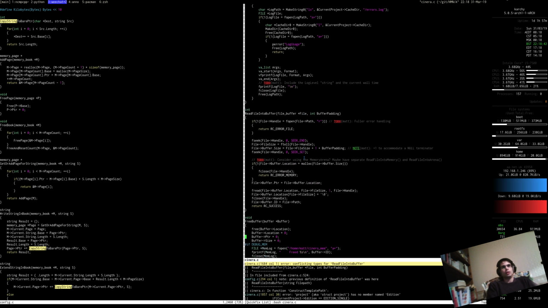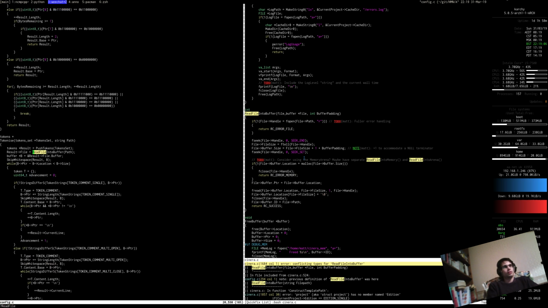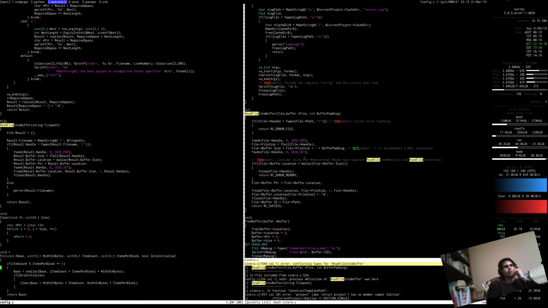Read file into buffer. So here we go. The original function talks about null termination. I think I want to get rid of this whole thing. Let's just look at the file, the actual new function we did. Right, read file into buffer. So this is saying full error handling. So it's taking a string file path. It's returning a file. This returns an int. So it's returning success. That's kind of unfortunate. It's returning different stuff.